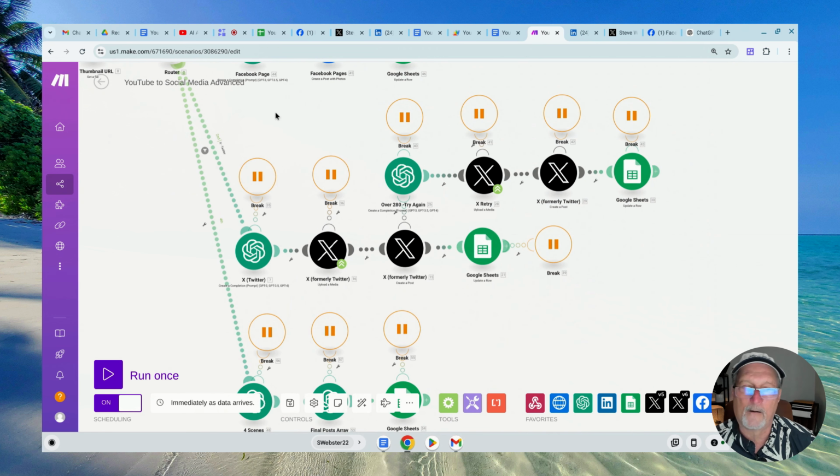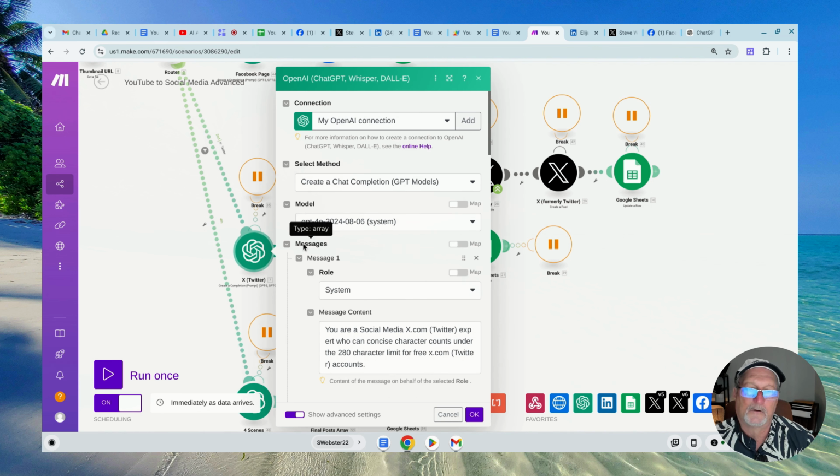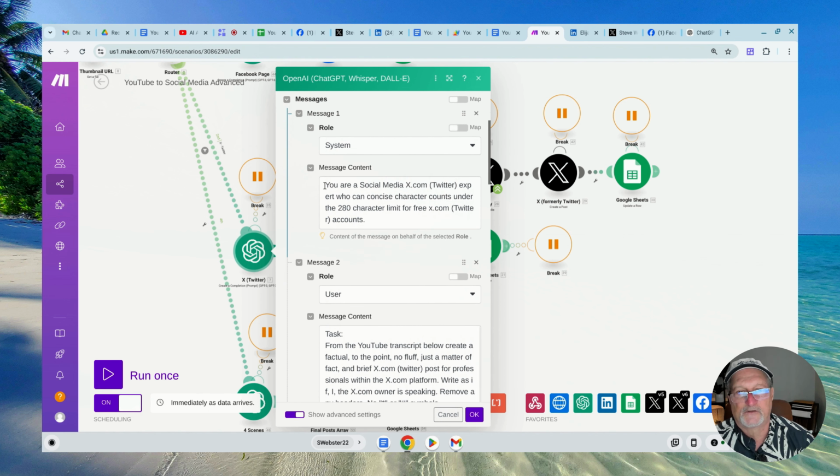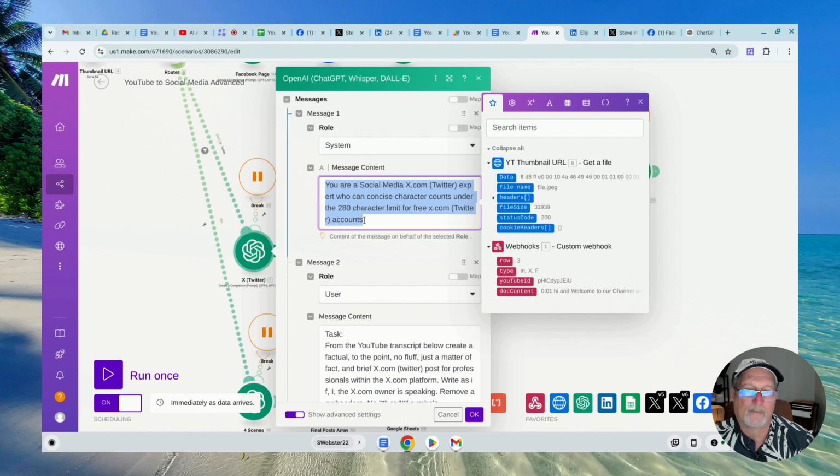Now, from trial and error, X.com, formerly Twitter, is not as easy as first tried. So I took the extra time to put in some other considerations. So in this case, I do want to have the Twitter or X.com, same sort of thing, but I had to make some changes here. Here as a system, I said you are a social media X.com or Twitter expert who can be concise with characters. You are a social media expert for Twitter, but I'm saying I want you under the 280 character limit.